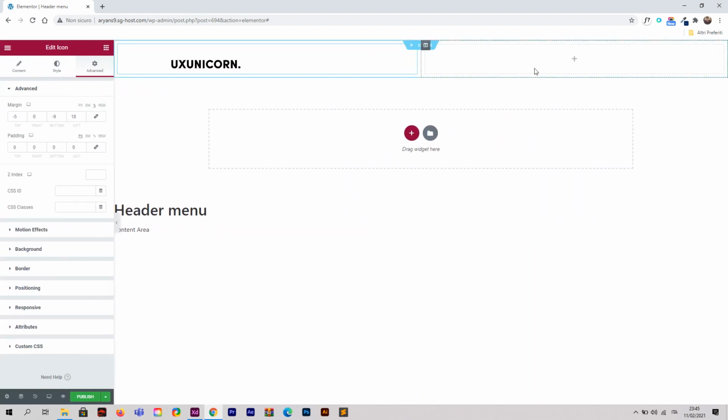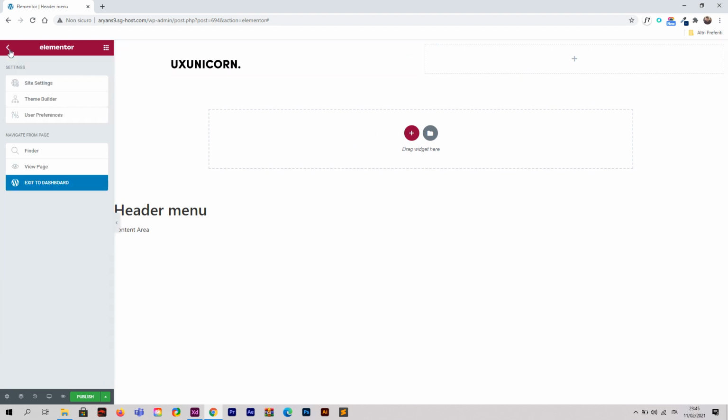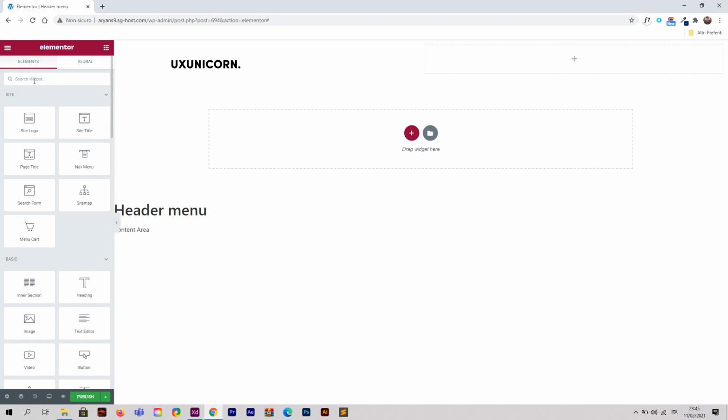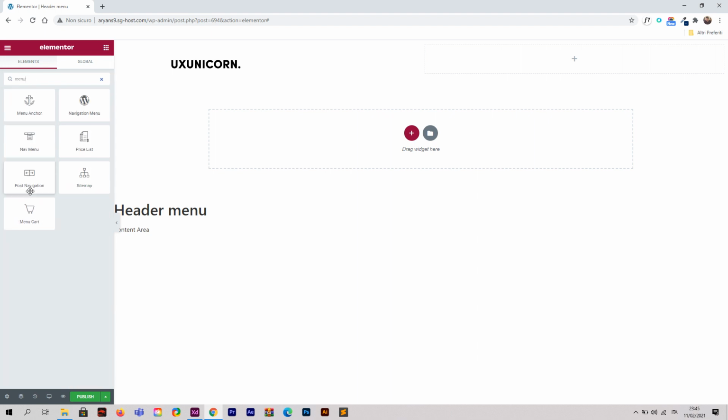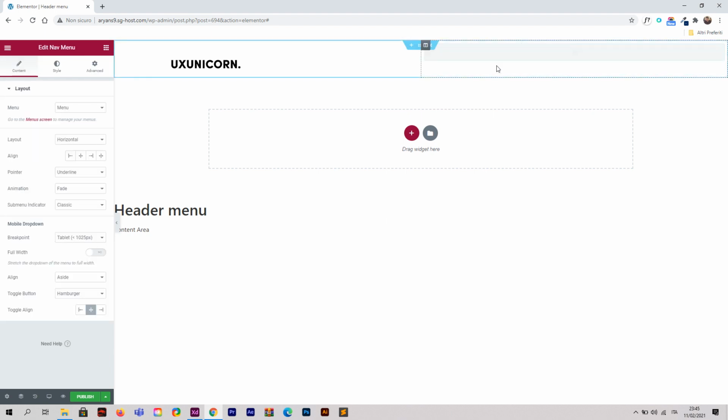Okay, here we're going to add the menu. So I'm going to this burger menu here, click 2 times and find menu. I'm going to click on nav menu, click it and drag it right here in the column. Great, so now we have our menu, and of course we are going to style it so that we have the design more like the design we made.